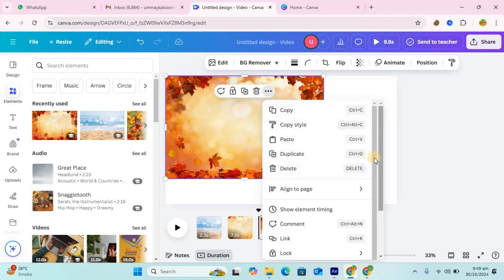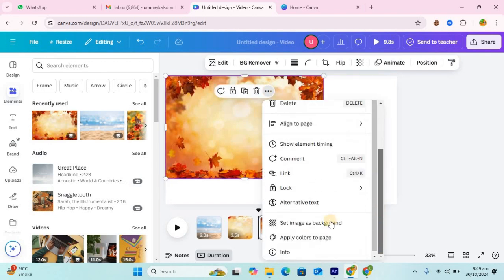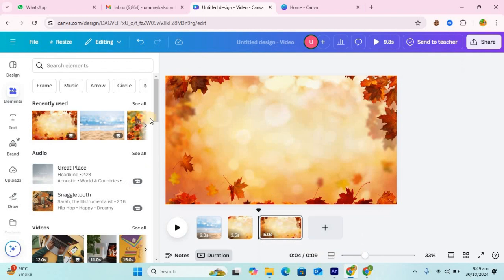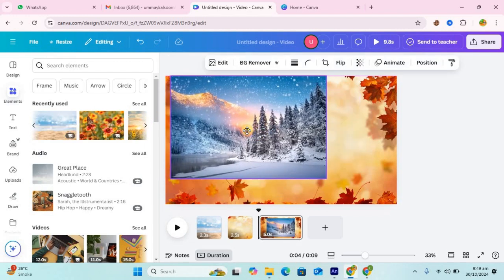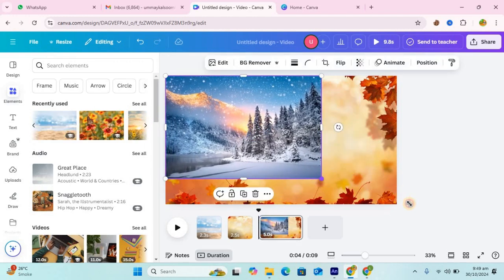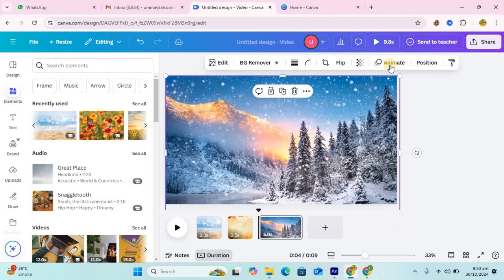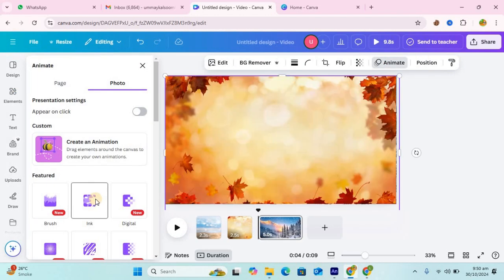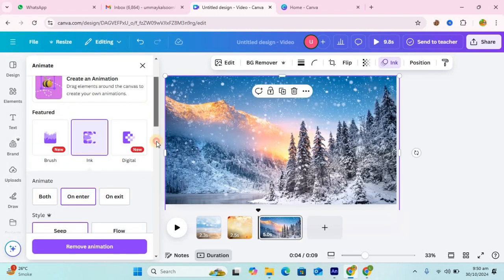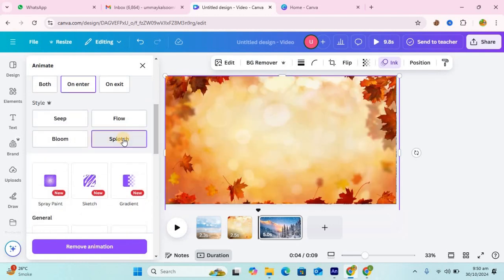Now this time set as image background and take a new image of winter over there. Go to animate, click on ink and select splash.